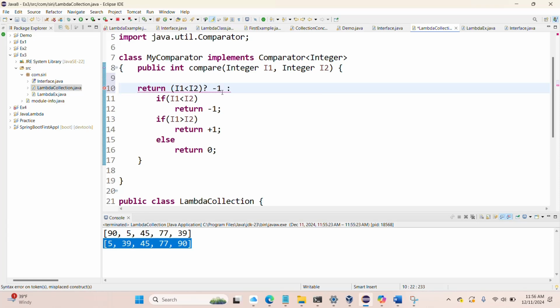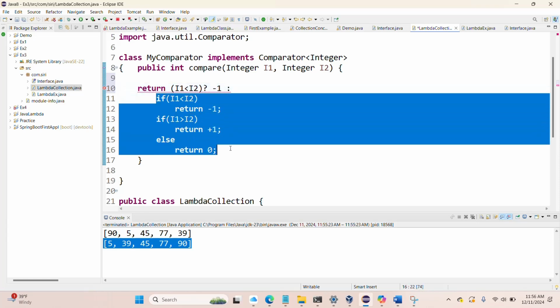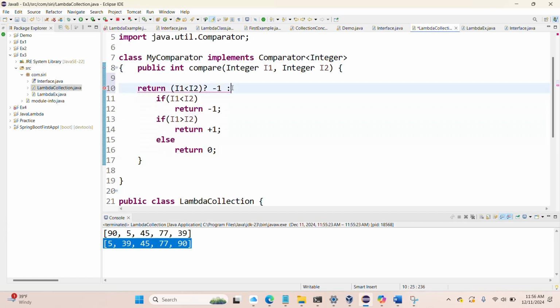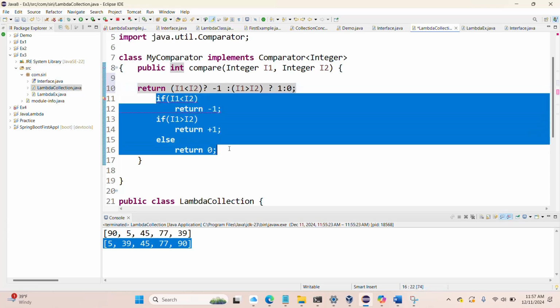So we are putting -1, so we are converting this whole expression into a ternary operator here. I'm just trying to show you that -1, and if not, it goes to this expression, right? And then again question mark, then it's going to print +1, else it's going to print 0. This is what happens, right?